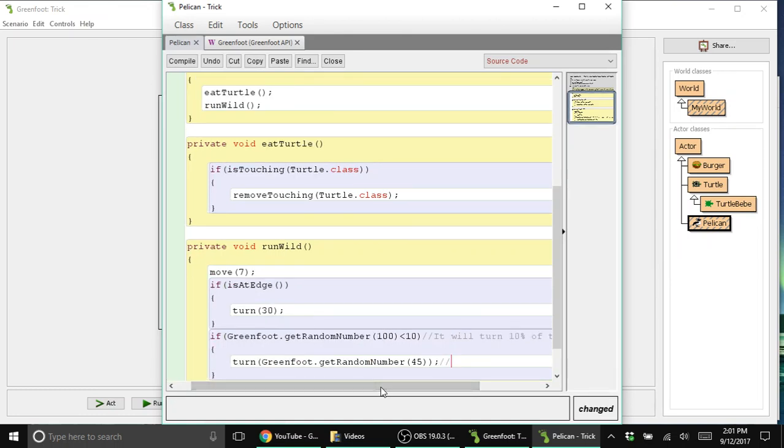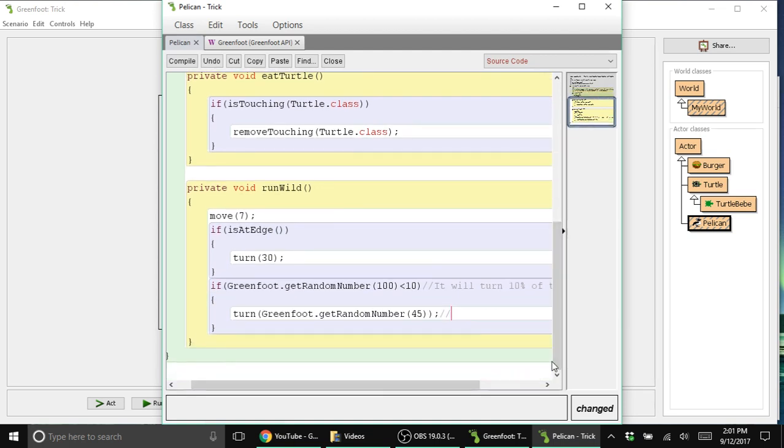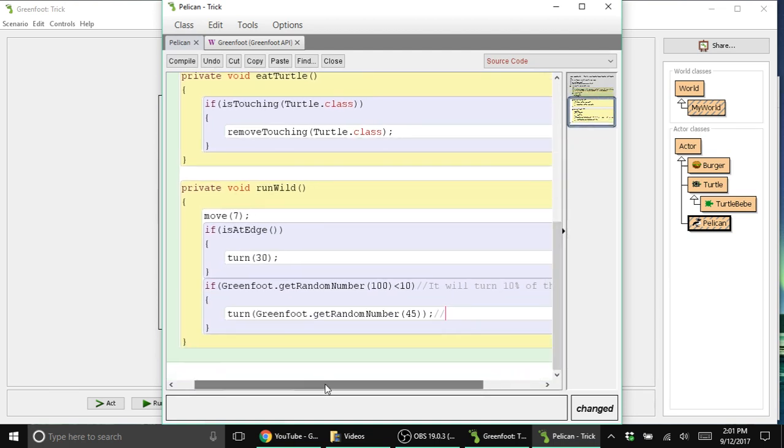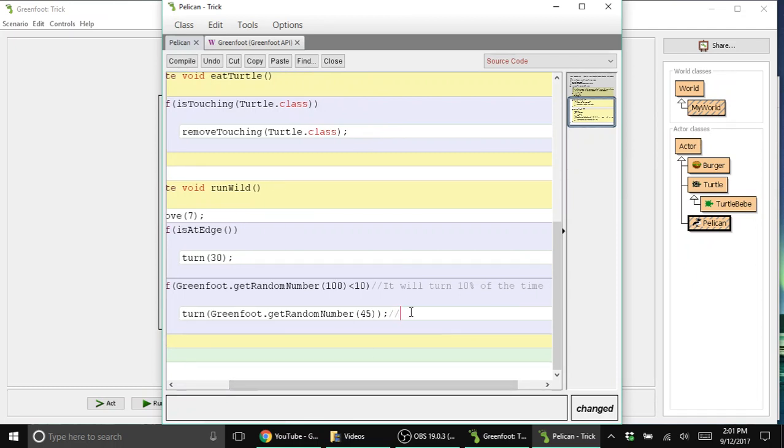Let me resize the text so that you can see well. Okay, so turn Greenfoot.getRandomNumber. It will select a number from 0 to the limit. But the limit is not included in the counting, so it will be 0 to 44, giving us a value from 0 to 44. But remember, these are still 45 numbers, so 45 numbers to choose from, so a 1 out of 45 chance for each turn value to happen.